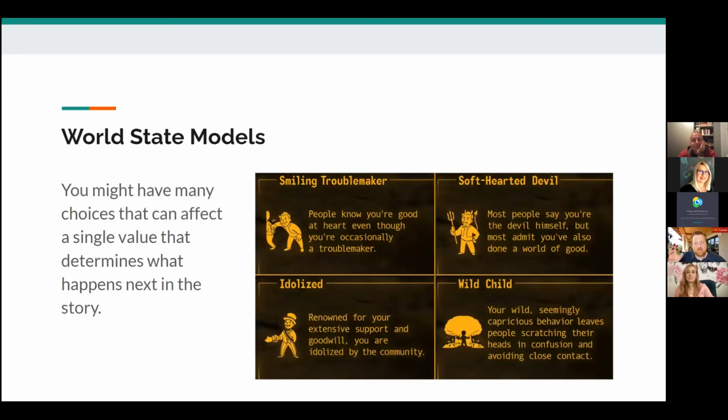The idea behind this is that the world state model can be relatively simple, but it can still drive a lot of interesting and complex changes to how the story plays out. This is especially true if that value, rather than just being a yes or a no, is something numerical, like a scale. This is another example from Fallout, the game with the skeletons drinking at a bar.